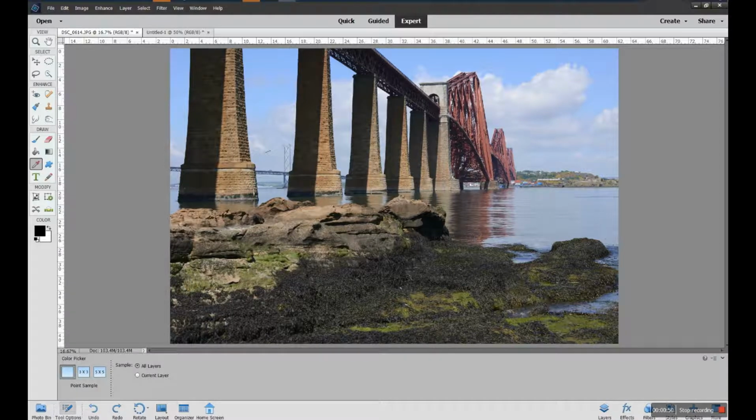So if I put my mouse over my photograph, you'll see I have a pipette, and if I click once with the left mouse key, the colour changes. My colour swatch in the toolbox has the foreground and background colours, which are black and white at the moment. And if I click in the sky, it will pick up that colour of the sky.